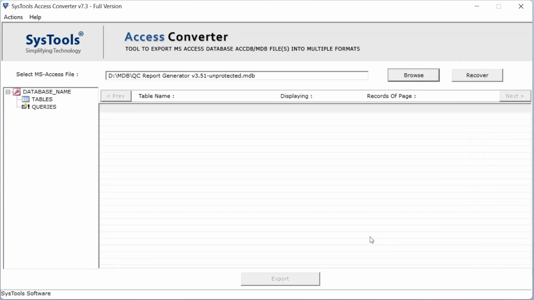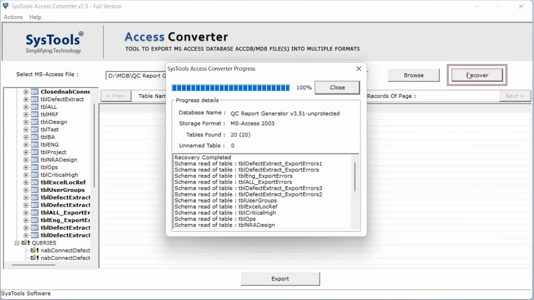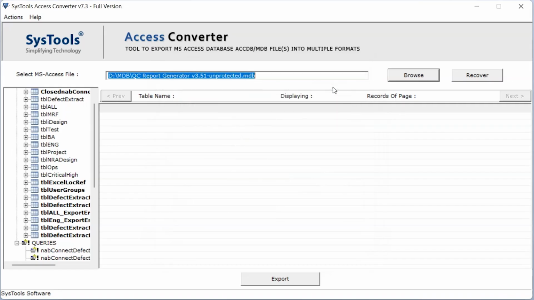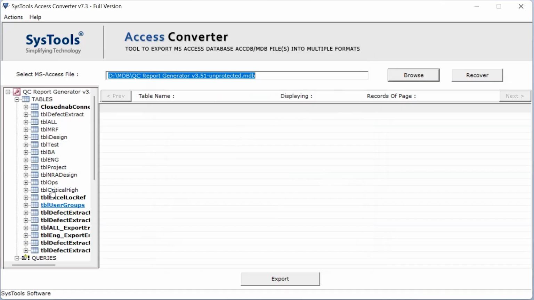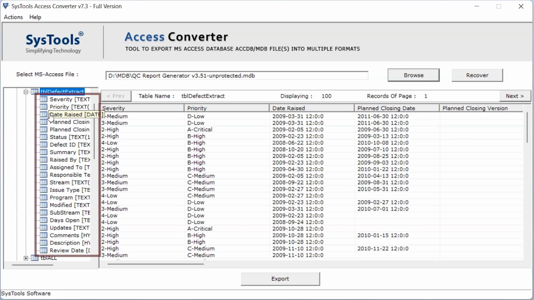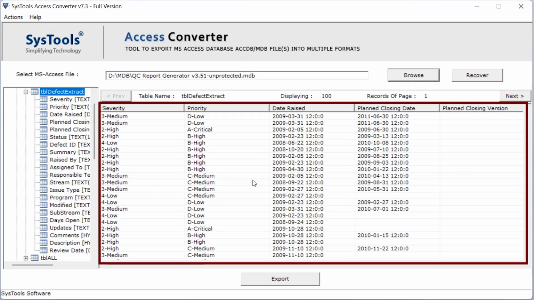Once the file is added, click on the Recover button to begin the recovery of the data and conversion of the Access database. After the process has been completed, click on the Close button. After the recovery process, you can see all your table details on the left pane. If you select any table, expand the table and you will see all items in that table. Along with this, you can also see the recovered Access database in the right preview pane.